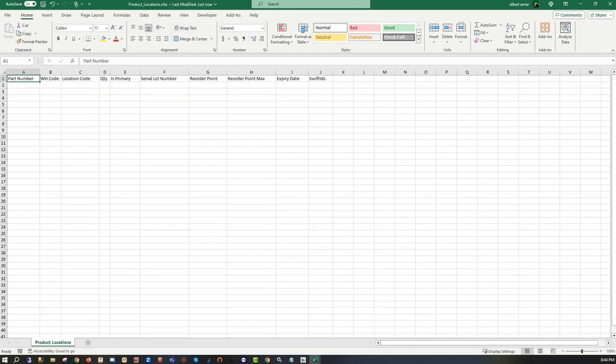So this is what the file looks like. This is a little bit different from the other one. This one, we assume the product already exists. We need the part number. The warehouse code is always going to be SC. The location code also is going to be SC for now because we don't really have the location, but eventually when you do the trucks, you're going to put location code TR1. The quantity is primary and all that.